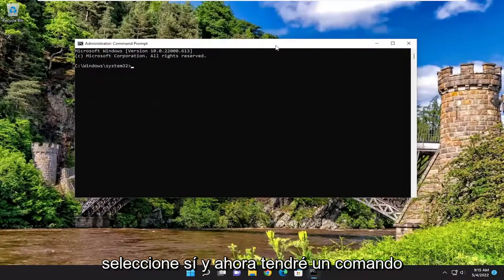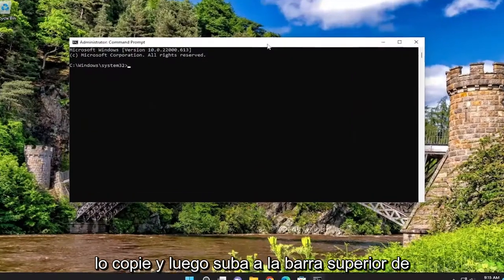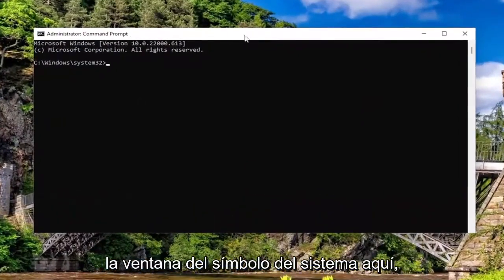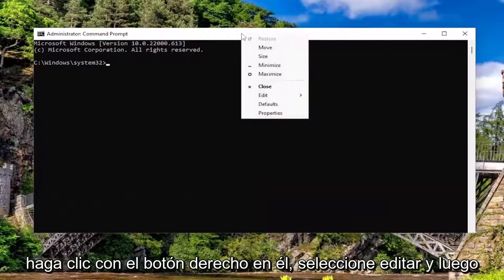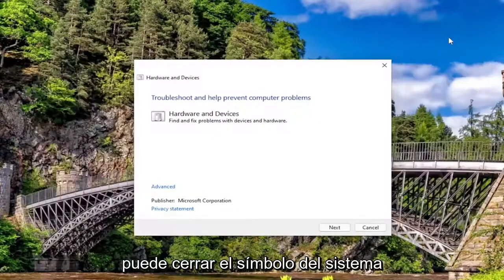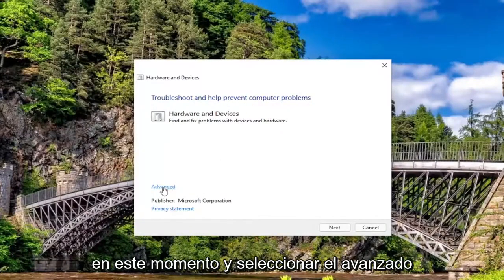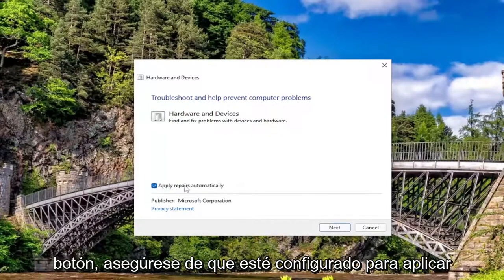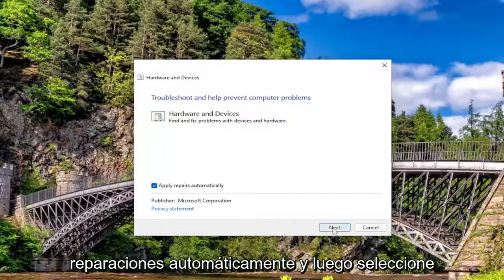And now I will have a command in the description of my video. I want you to copy it and then go up the top bar of the command prompt window here. Right click on it, select Edit, and then paste it in. You can close out of the command prompt at this time and select the Advanced button. Make sure it's set to Apply Repairs Automatically and then select Next.